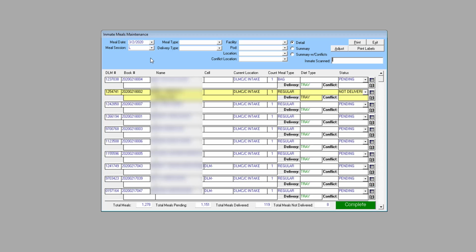For specialty areas, such as the courthouse, you may not want to filter the location down any further. At this point, you can begin scanning IDs. Once you scan the ID, the status of the individual who was scanned will change from pending to served. And if they refuse a meal, you can change it manually from the drop-down list to not delivered.